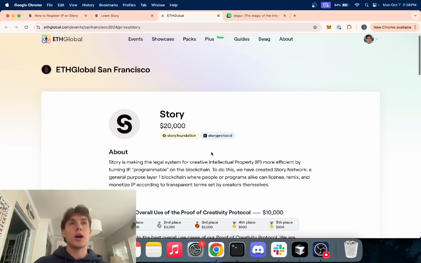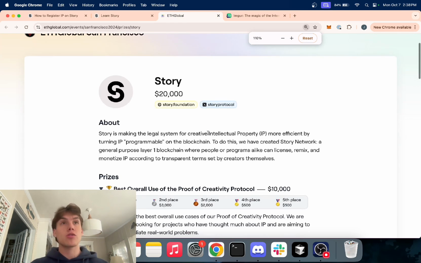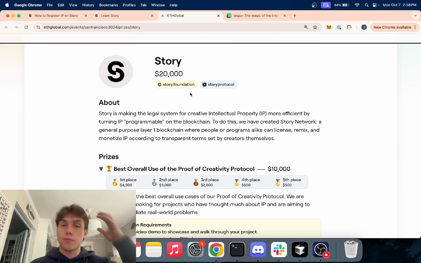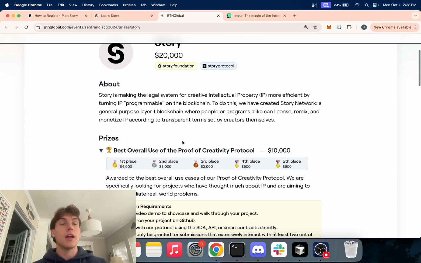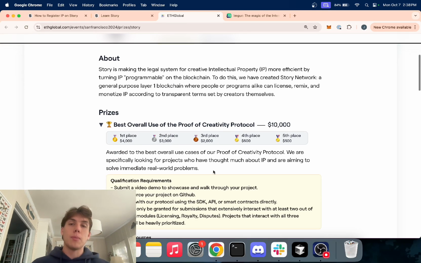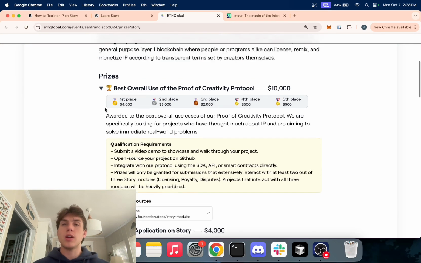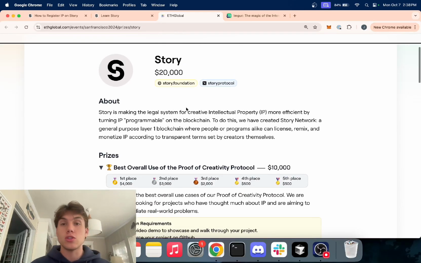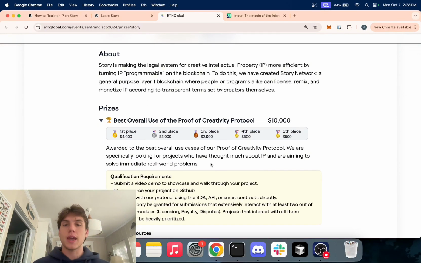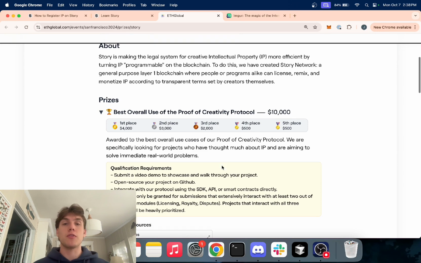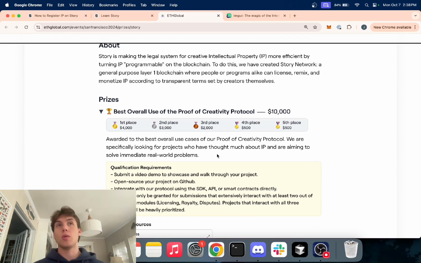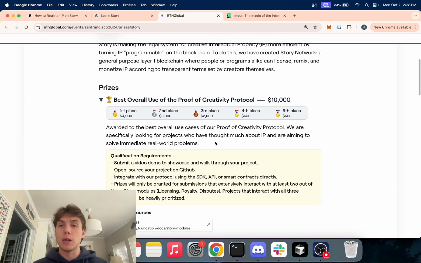So I want to also dive into our prize structure here. Obviously, you're probably very interested in how you can win prizes by building on Story, and so that's what I'm going to talk about now. So we have a few prizes here. We're giving out $20,000 in total. The biggest prize is for the best overall use of the Proof of Creativity protocol. So the best example of building on Story, really. There's $10,000 in prizes available.